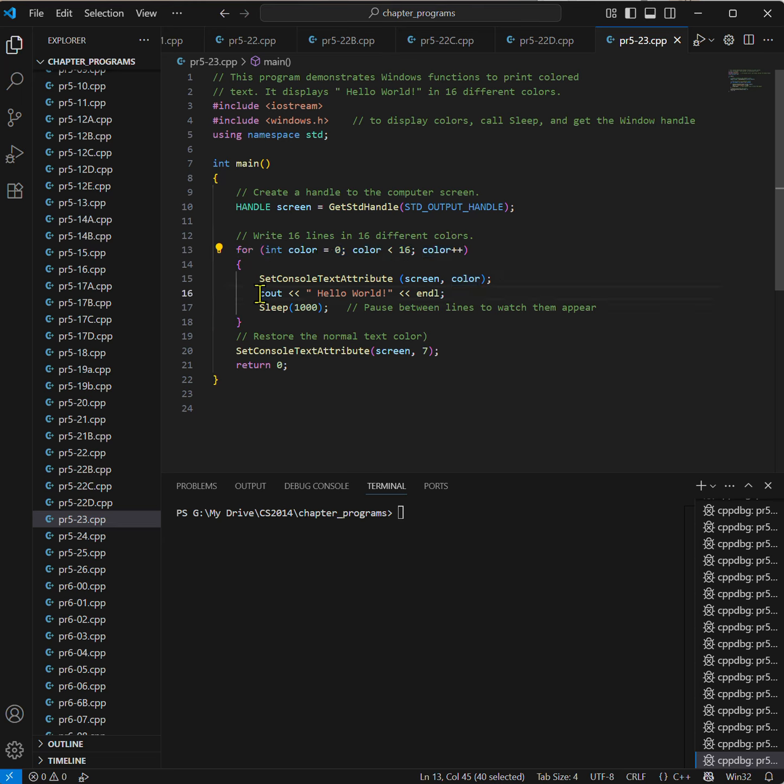So you change the color of the print, then you print Hello World, and then you sleep for 1000 milliseconds, which is 1 second equals 1000 milliseconds. So that's where the 1000 comes from. And then over here we set it back to the normal text color, and that's color number 7.